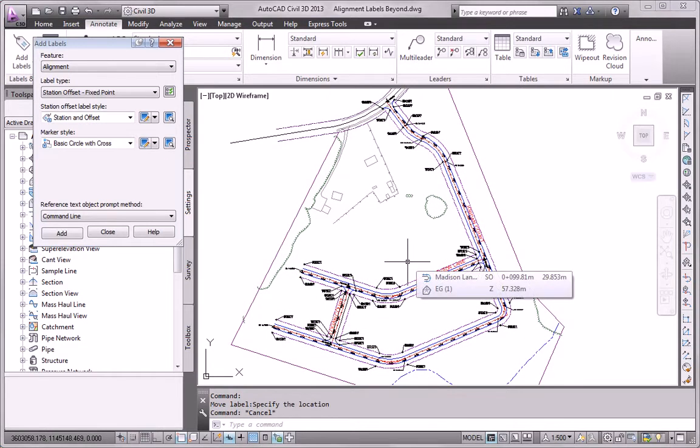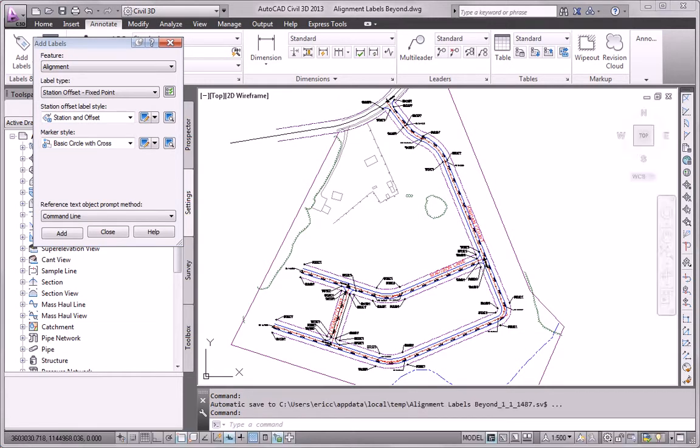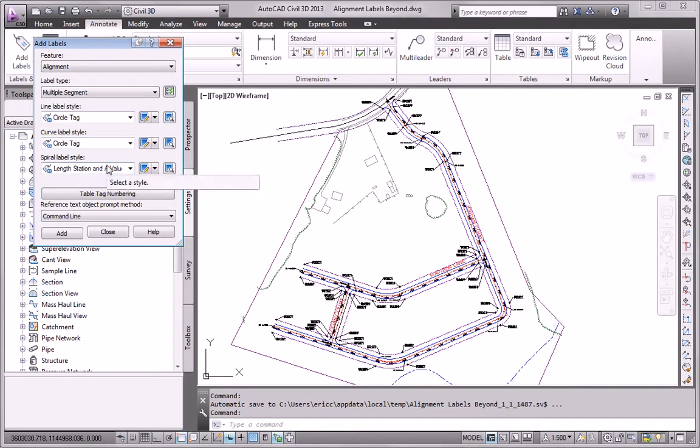And there we have all the labeling done for the right-of-ways and edges of pavement. The third task we are asked to do is create tag labels that start at Jordan Court with tag number 1 and then go in the order of Madison Lane and Logan Court after that. So I'm going to go ahead and change my label type to multiple segment and make sure all of my label styles here are set to tags. We don't have any spirals, so we don't need to worry about that.